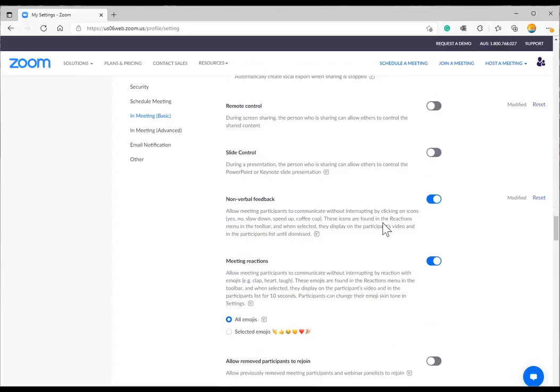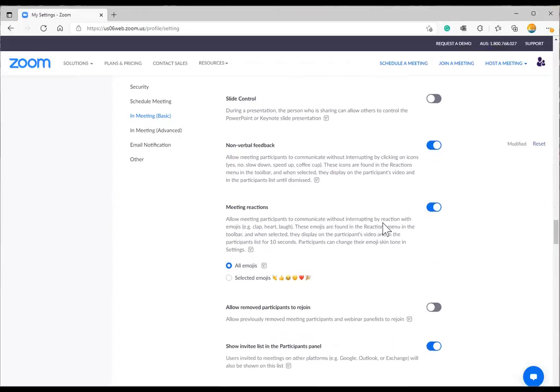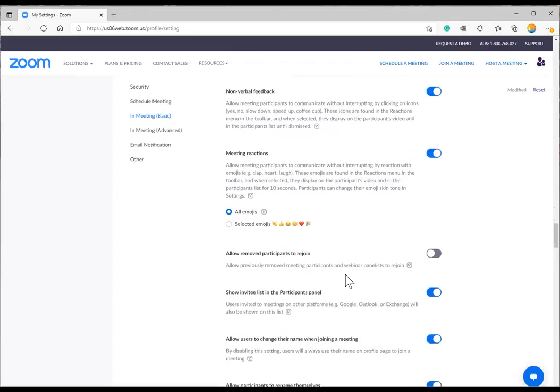Non-verbal feedback, for you to slow down, speed up, that sort of thing. I've allowed that. Meeting reactions I've also allowed, so thumbs up and that sort of thing. But again, for mediation, you might want to have those off. I've mainly put those on for groups, and that's really helpful.